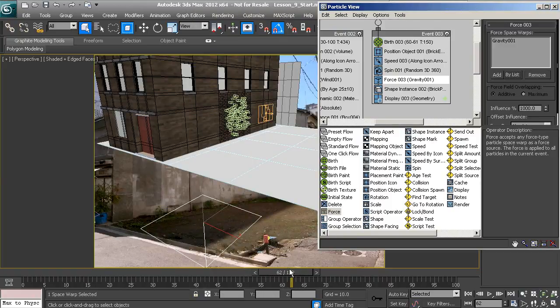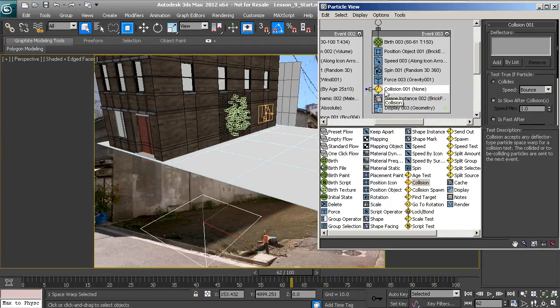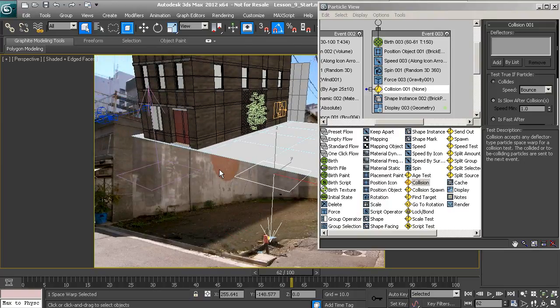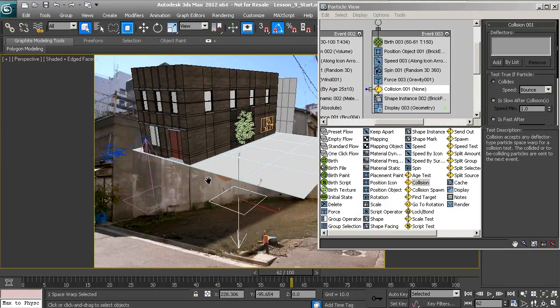Okay, so now whenever we move this, you'll see that our bricks begin to fall, but they fall through our ground plane. So now we need to create a collision. Let's scrub this back here, and bring in a collision test. Okay, let's drag in collision. And what we need to do now is create a deflector.